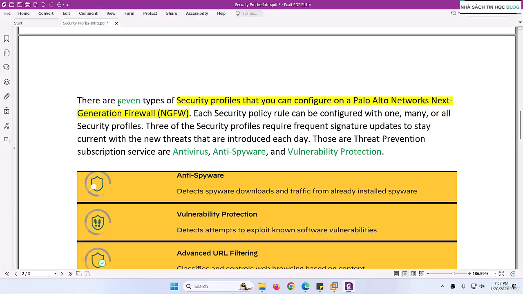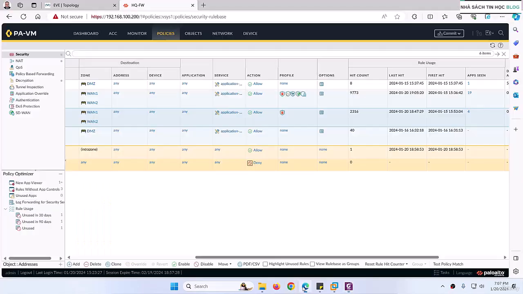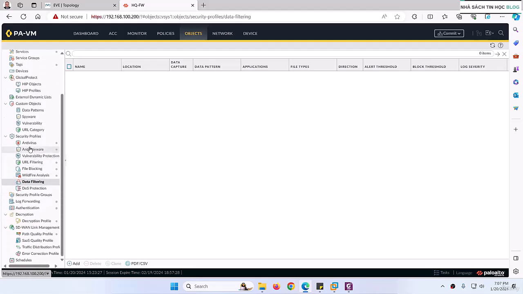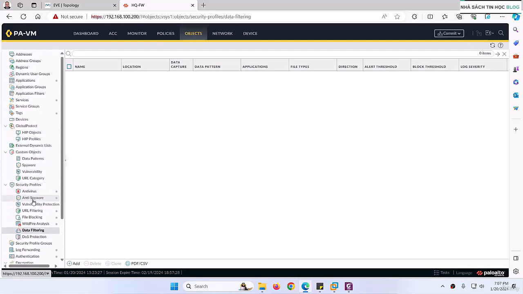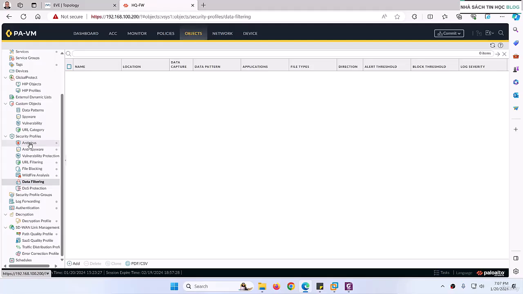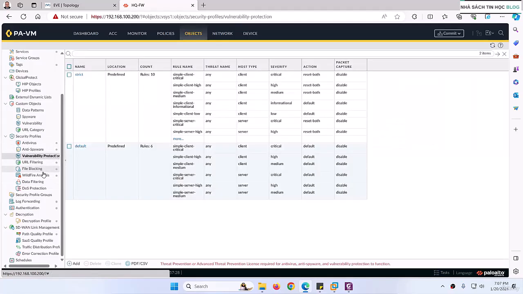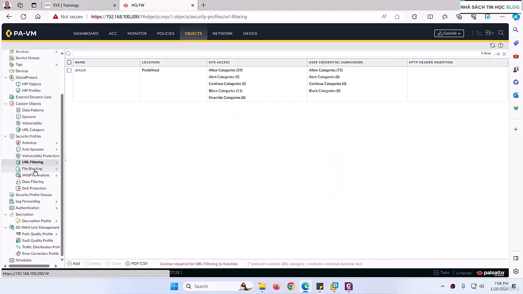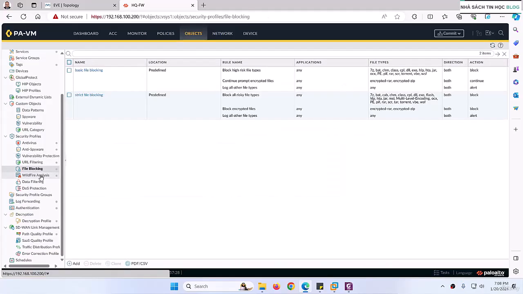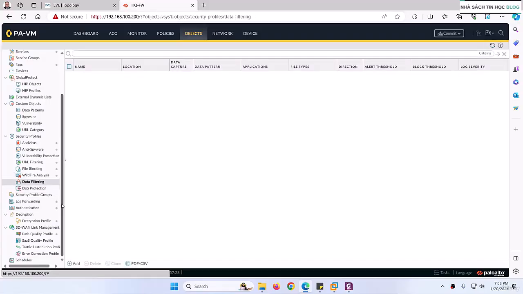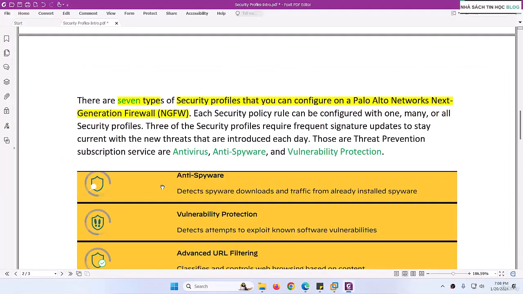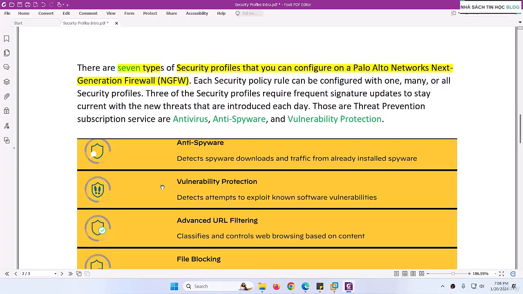Now, out of these 7 types of security profile, if I go to Objects and come here, we have Security Profiles. Here is antivirus 1, anti-spyware 2, vulnerability protection 3, URL filtering, file blocking, WildFire, data filtering. So we have 7 types of security profile.